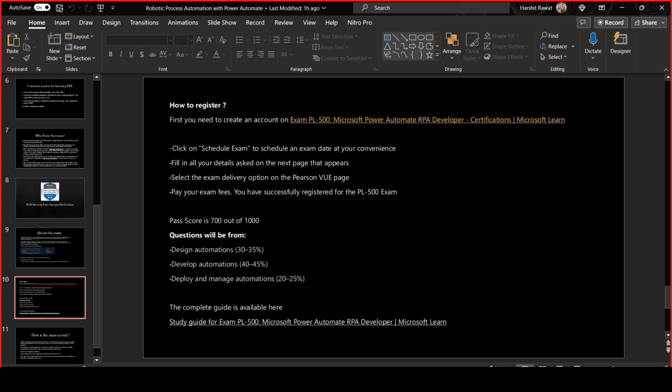How many attempts do we have in this exam? As far as I know, there is no cap on the maximum number of attempts you can take, but there are some conditions for a retake. For example, between the first attempt and the next retake, in case someone is not able to clear it, unfortunately, there is a 24-hour minimum gap required.